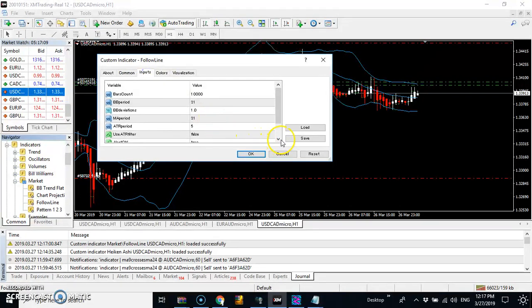Okay, this is Follow Line. It's a free tool. The BB period, we're going to change it to 20. Everything's going to match, and deviation is going to be 2.0. And the MA period, we're going to put let's say 50, because we're going to use that. Okay, I just want you to see what is going on. Please pay attention and look properly.